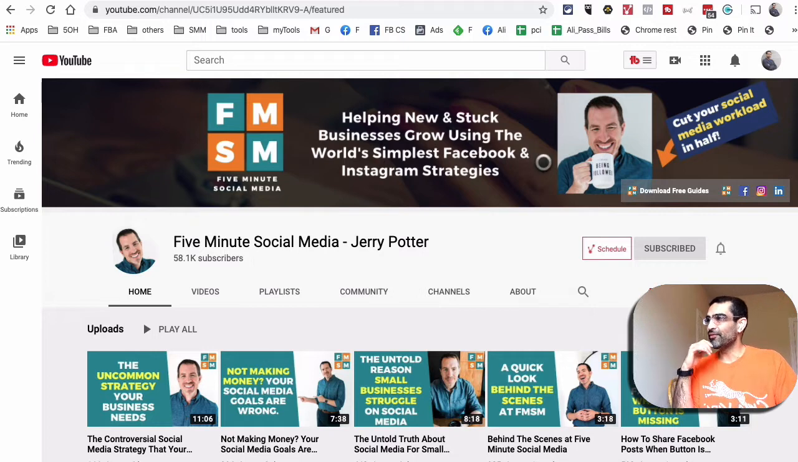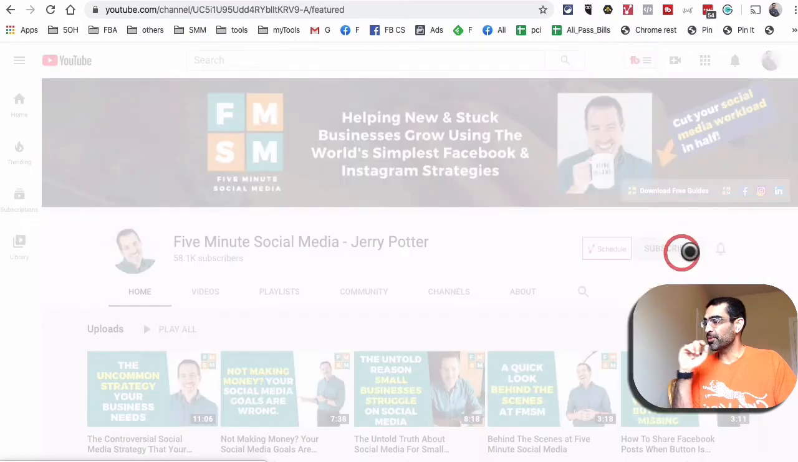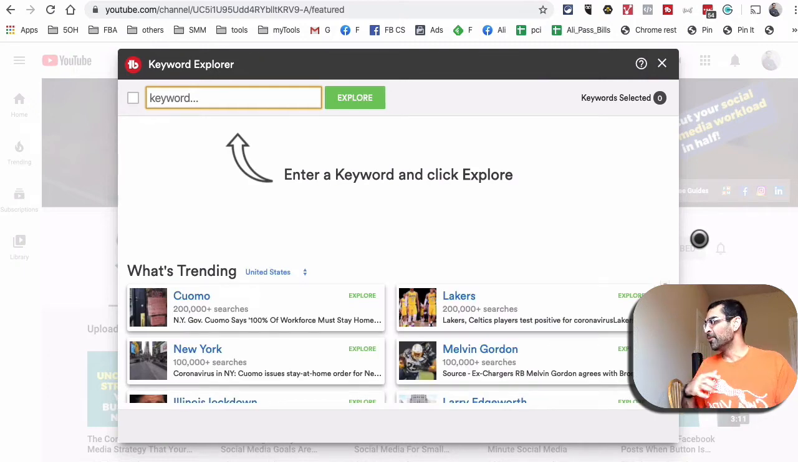But I use TubeBuddy for all of my keyword research on YouTube and also topic research. So once you sign up on TubeBuddy and you install their Chrome extension, you see the icon right here. And then they have a tool inside called Keyword Explorer. I'll give you a quick demo right now, but I have a full tutorial on my channel if you want to see that.